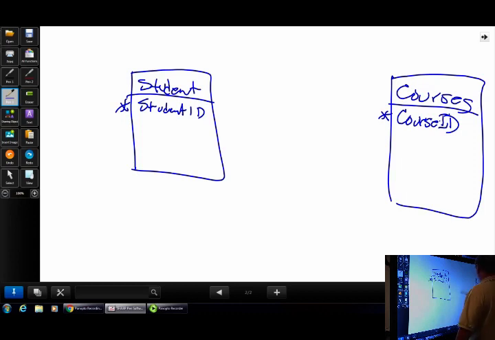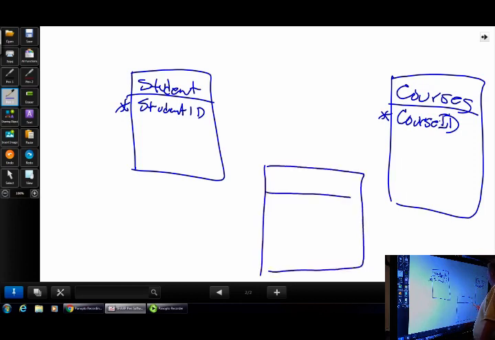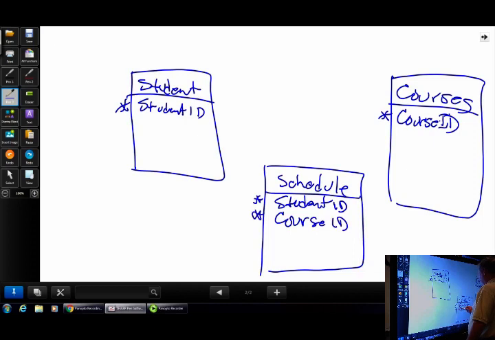Then we found out we had relationship issues with that, so what we did in the middle here was we created a schedule table, and we put the student ID in here, and we also put the course ID in here, and we decided that the combination of these two would be unique. So in other words, a student couldn't take a course twice.